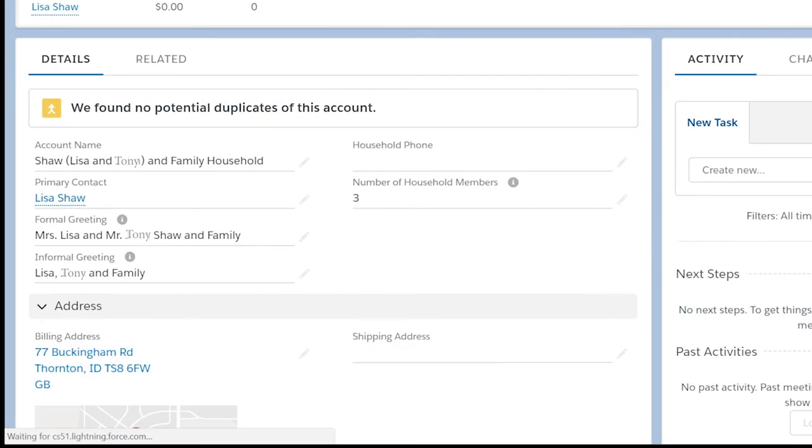Lisa and Tony Shaw recently told us that they moved to 17 Hole Road, and we'd like to add this new address and set it as their default address. On their household account, we can see the address, 77 Buckingham Road, in the billing address fields, as well as in the address related list.